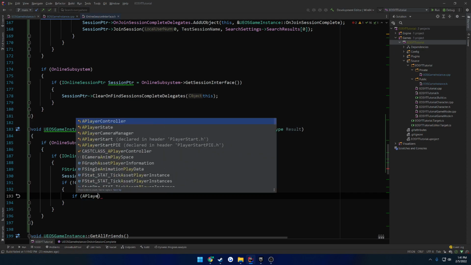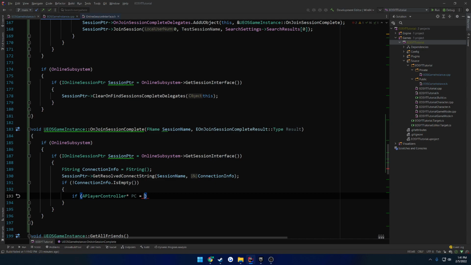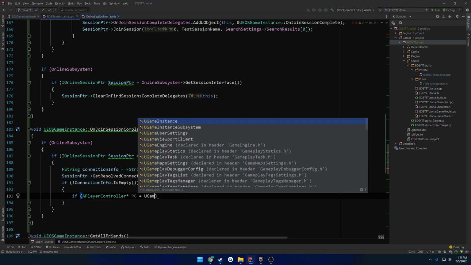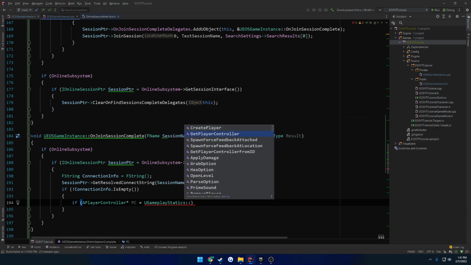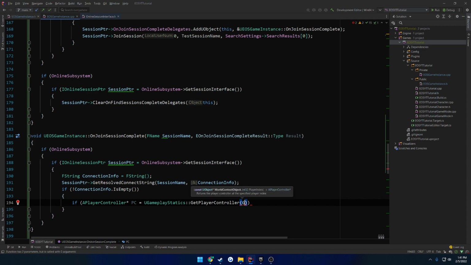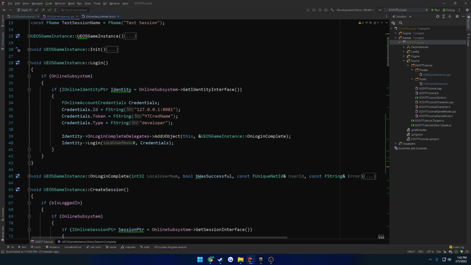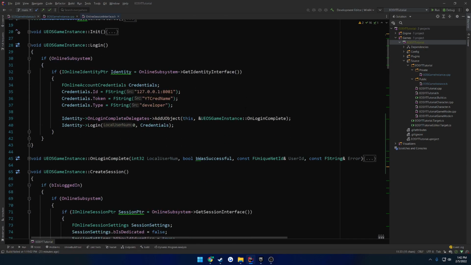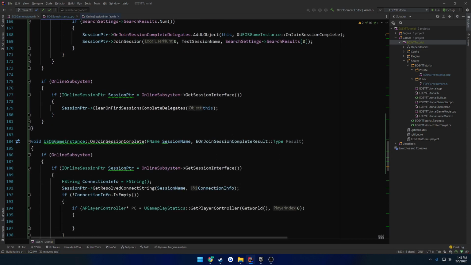So A player controller C equals gameplay statics. Get player controller. That's going to take in the world, so get world at index 0. Now it's going to make you include something. So if we scroll up here, you include Kismet, gameplay statics dot h. And where were we? Right here.